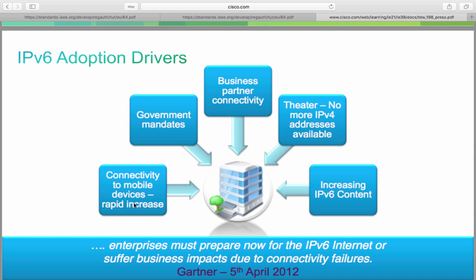We've done everything we can, from selling old addresses to ensuring that new ones are limited and rationed, and it's still not enough. IPv4 is running out. With increasing IPv6 content, a lot of websites and a lot of networks now, I guess, run IPv6, and we need to be able to integrate into that, so we need IPv6 ourselves.